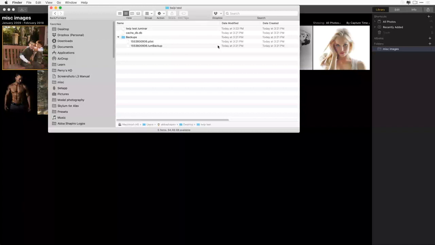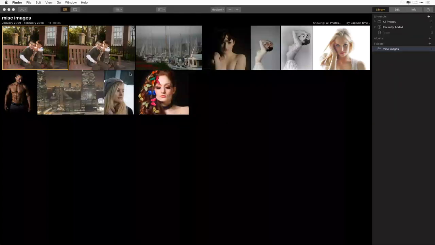So if you want, you can keep everything on an external drive, on an internal drive. And that's one of the other nice features. If I had this on an external drive and it's not plugged in, I would still see the thumbnails. I wouldn't be able to edit the images because they're not there, and this would be grayed out. As soon as I plug that drive in, it would populate and I could start working with it.